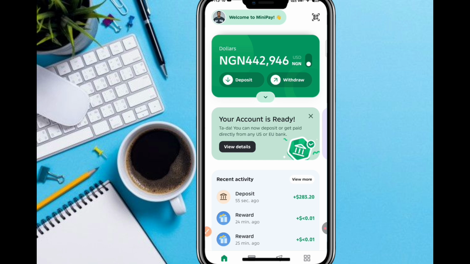So let's switch it back to USDT. This is practically how you can deposit into it. There is no way you will follow this step and have any problem.